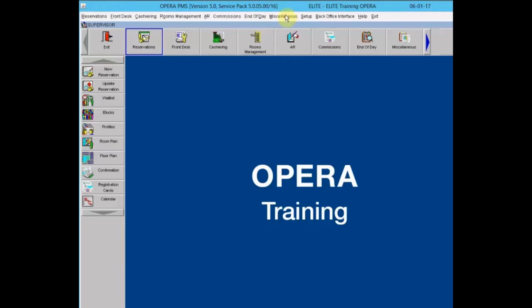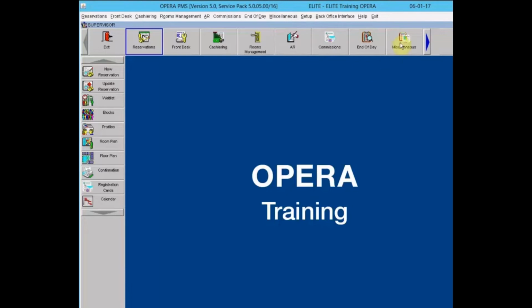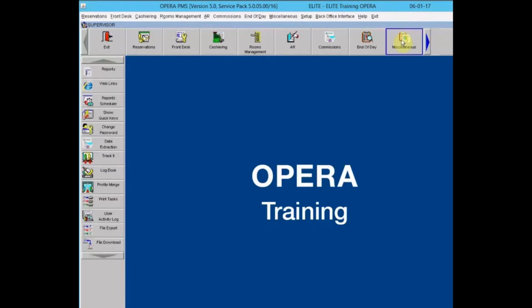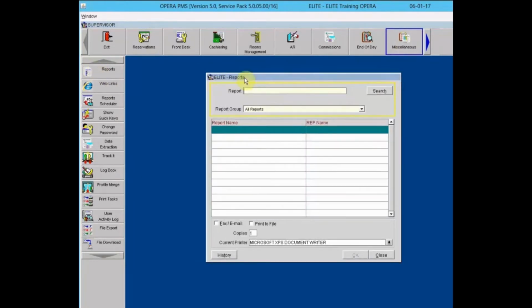All your reports are located under the miscellaneous button here. So we could go to the word miscellaneous, or we could click on the miscellaneous icon, and then we have a button called reports. Notice once again, the word reports tells you what screen you're in.